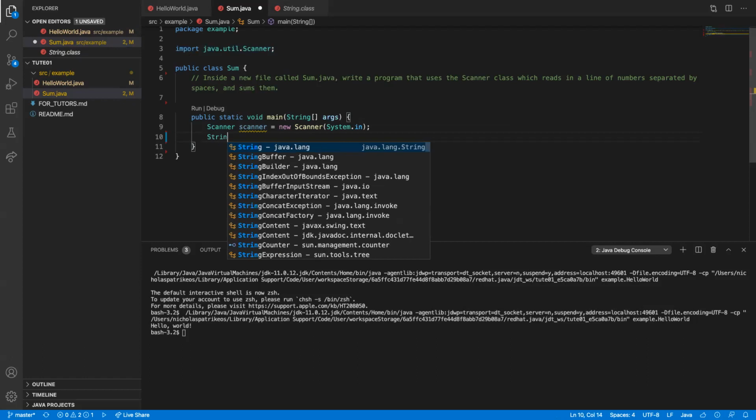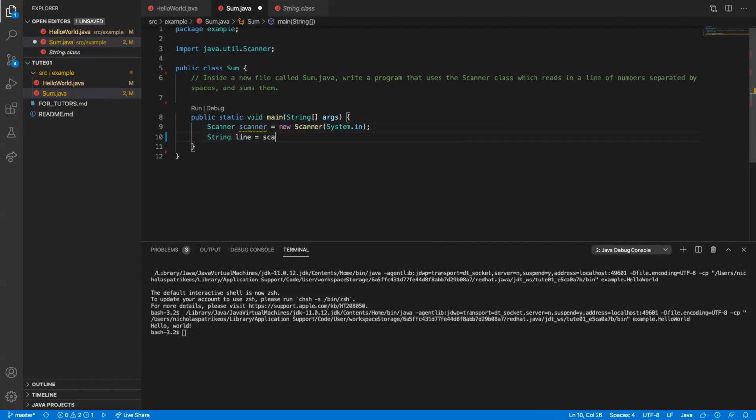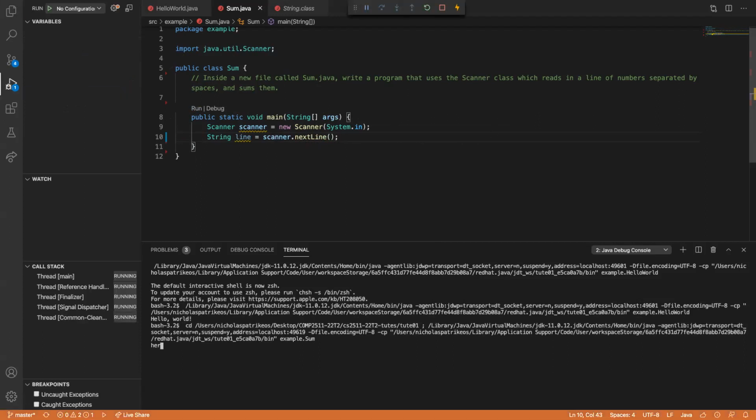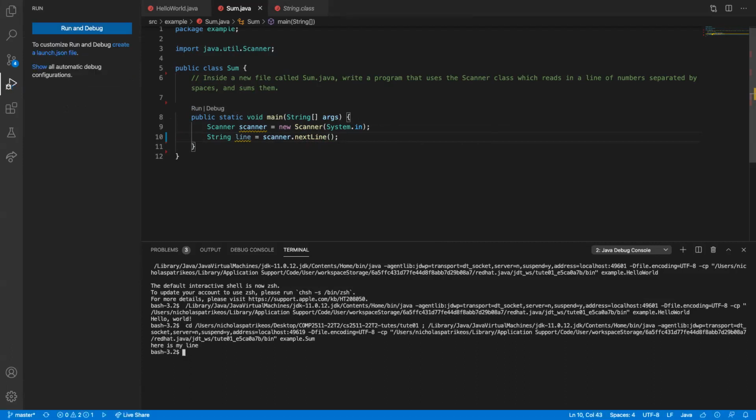And now what we're going to say is String line equals scanner.nextLine. What that's going to do is it's just like the input function in Python, where it says, please enter a message. I'm not going to actually say that, but you get the idea. And I'm just going to run that and show you for now. Here is my line. Now, what's going on here?